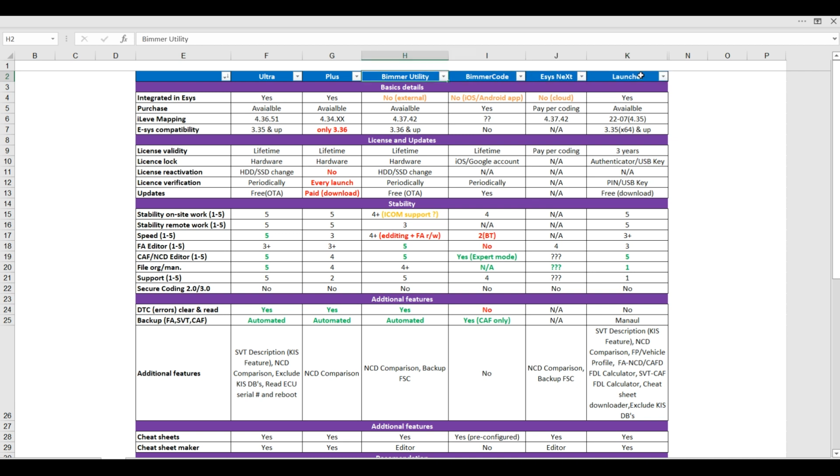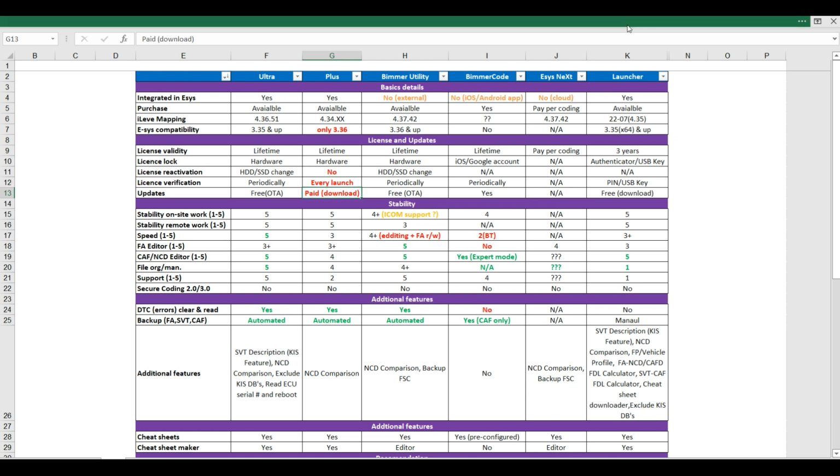I was really a huge fan of the Plus solution, but then there were not many choices, especially after Esys X was discontinued. It does the work really well. It's not the best solution because it does not support new SSs. License reactivation is not there. You need to be connected, maybe not constantly, but during the launch of the system you need to be connected to the internet to get the license verification, and updates are paid. Especially if the updates come once a year, then you need to pay for them.